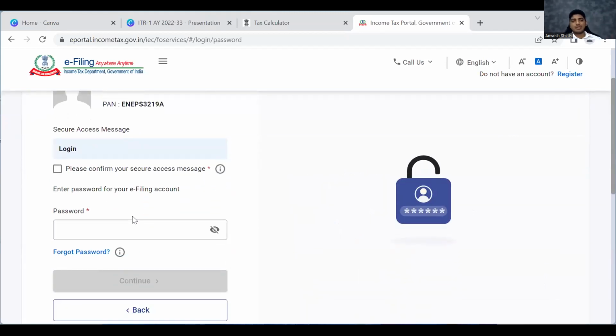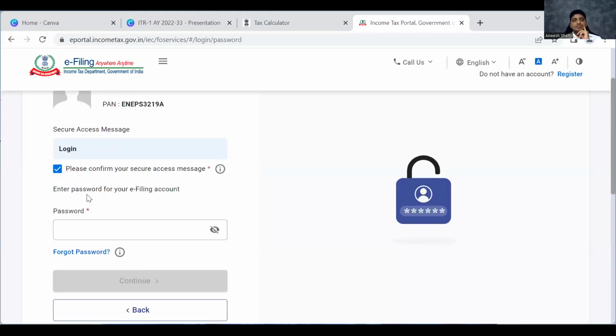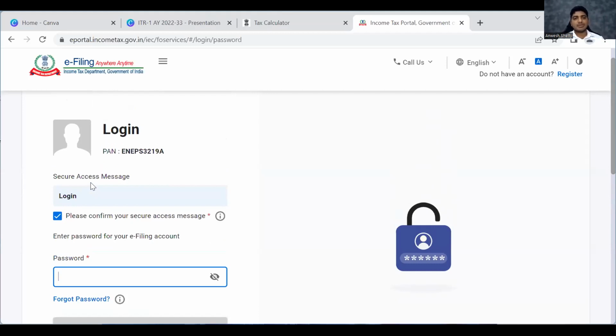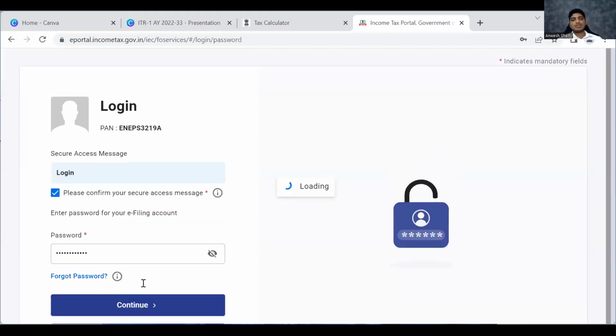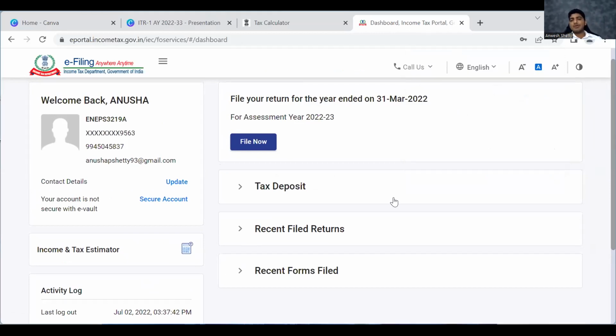So I'll just put my PAN number and I'm continuing. And now they're asking me to put the password. This is the same password that I created while registering myself. So here I have to click on this: please confirm your secure access message. There is no message that you get to see, but just click on this tick button and then you have to put your password. So I'll just type in my password. Once I put in my password, all that I have to do is continue. And I get to see this is the portal.